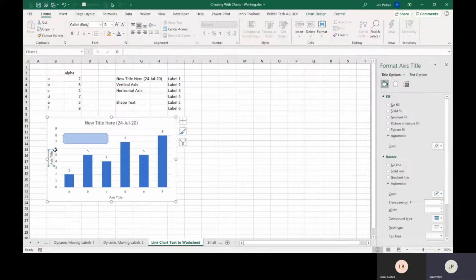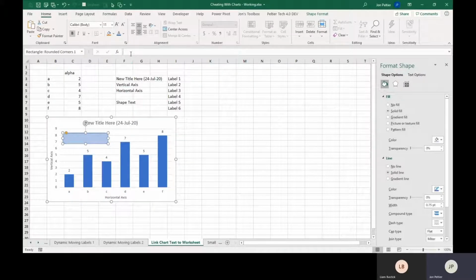So here's my vertical axis, and I'll come up here, I'll type equals in the formula bar, and click on the vertical axis cell. And I'll do the same thing with the horizontal axis. And what's interesting is you really don't even need to click in the formula bar. If you type equals, you see Excel put the equal sign up in the formula bar, and it's ready for me to click on horizontal axis and enter. And even a shape, as I said, I can click right here and say equals and shape text, enter. Look at that.